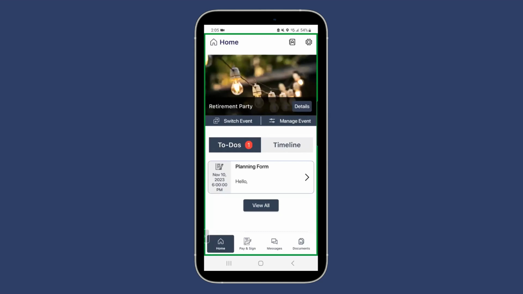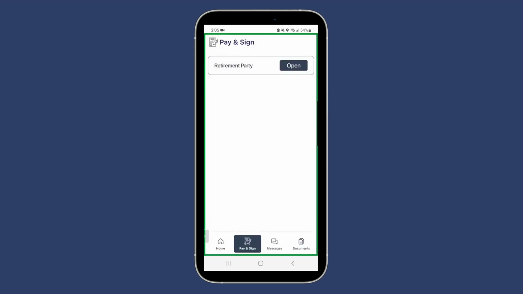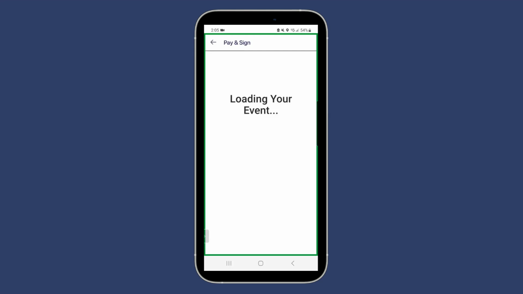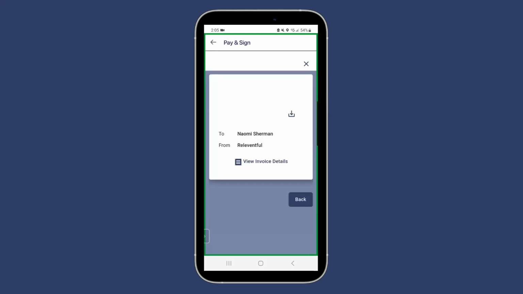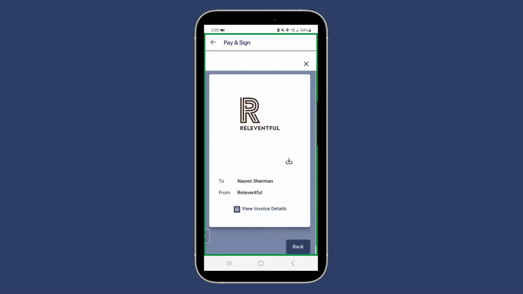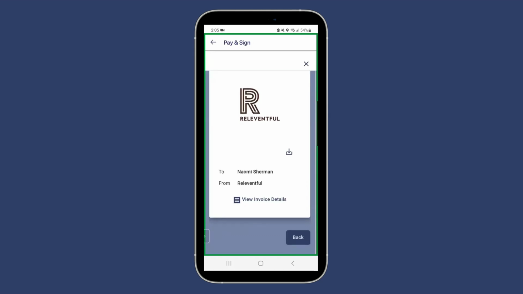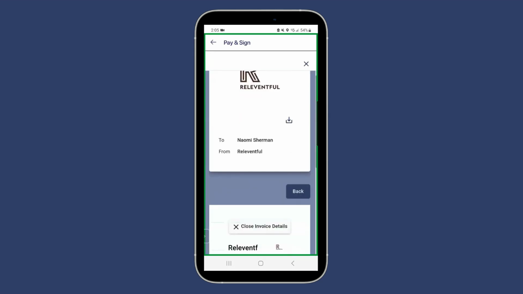At the bottom of the page, they can leave the home page and jump to the proposal or invoice items with the Pay and Sign button. In this example, when selected, the invoice is visible to the client. The client can proceed to view their invoice details and even download the invoice directly from the mobile app.